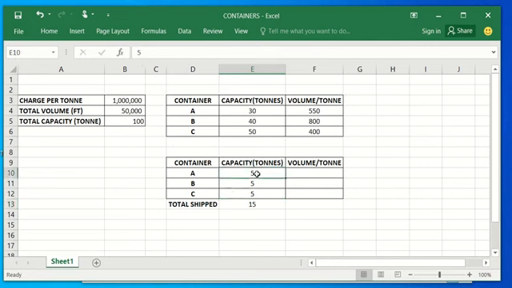Then if we are shipping out from container A 5 tons, it means the volume is going to be 5 times the volume per ton. Remember, here we have the volume per ton. So we are going to use is equal to, and we are going to click on this cell times the volume of A. Make sure you are clicking the correct cells, and we are going to enter.